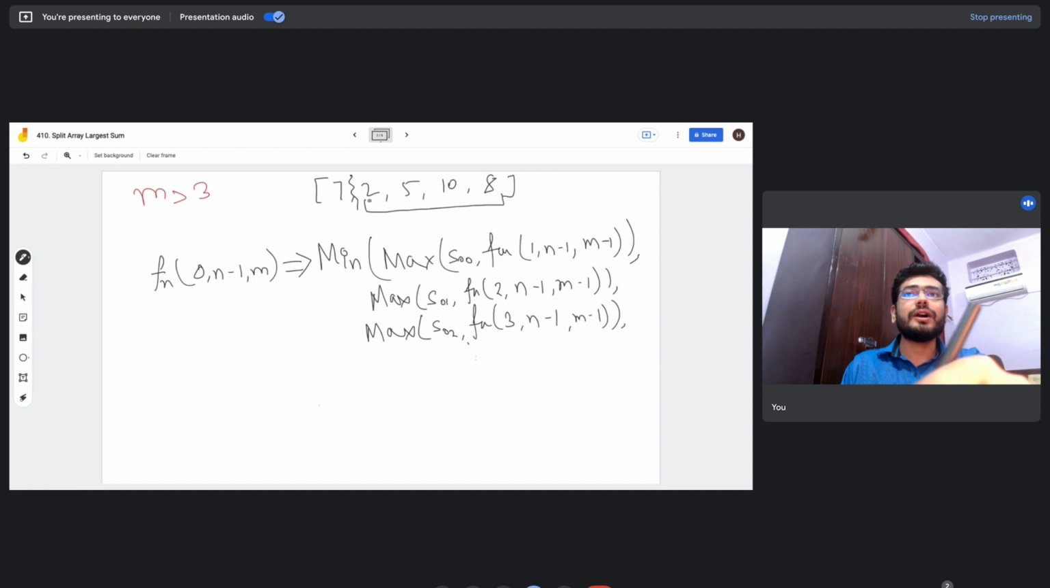Similarly, another possibility would be that instead of putting a split over here, the first split itself can be put over here. That is, both 7 and 2 can be part of the first subarray. That is, we find the subarray sum of 0 and 1, and we call the function recursively starting from index 2 and find it for m minus 1, and similarly go on and so forth. And out of all these subarray maximum sums, we find the minimum, and this minimum would be our final solution.